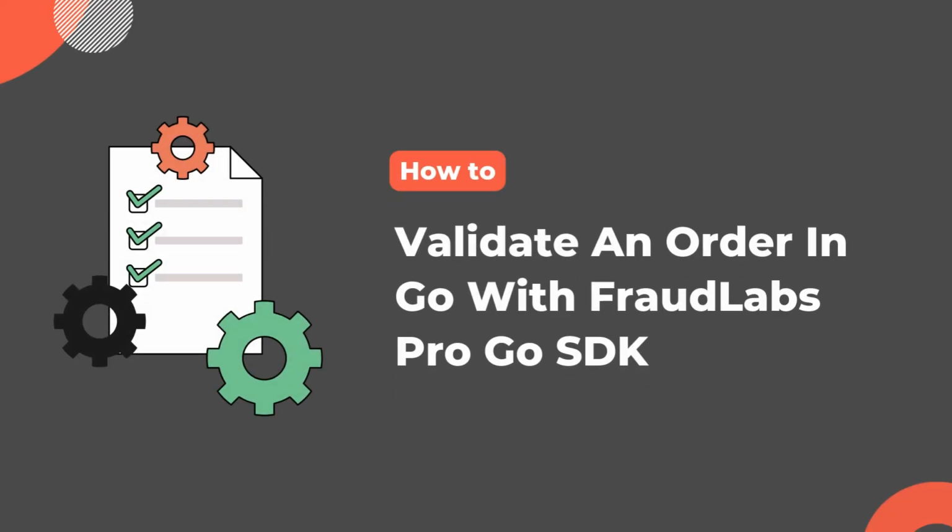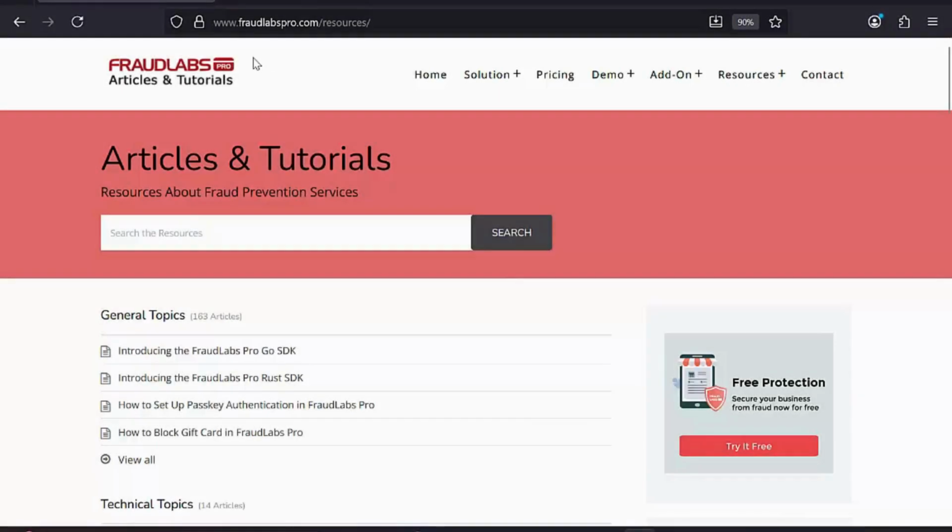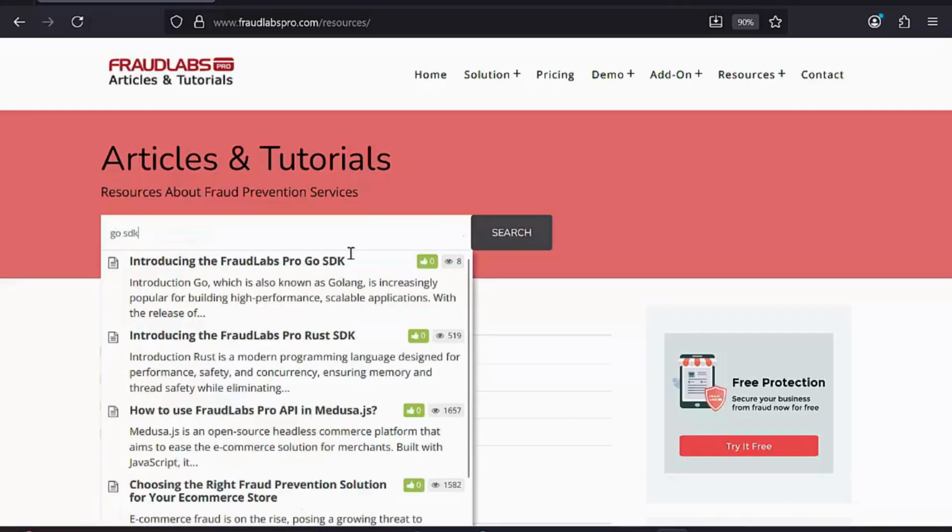In this video, I'll show you how to validate an order in Go using the FraudLabs Pro Go SDK. First, let's go to the FraudLabs Pro Resources page. Search for Go SDK and select this article.